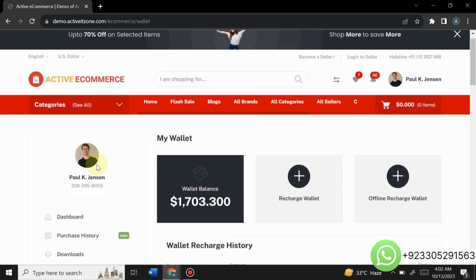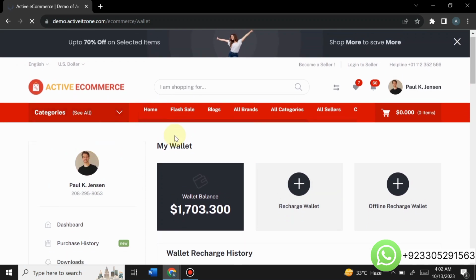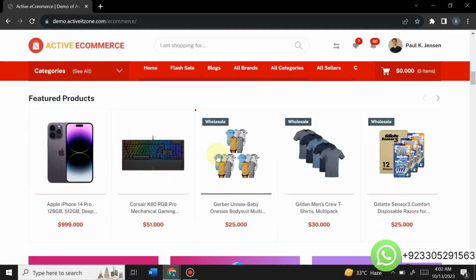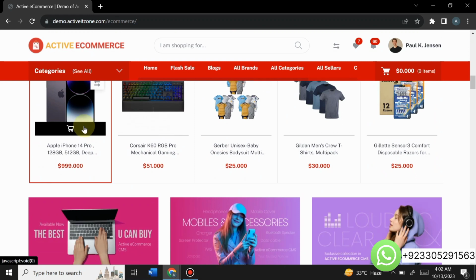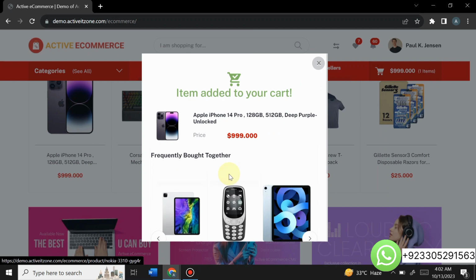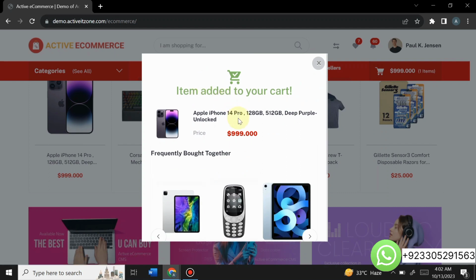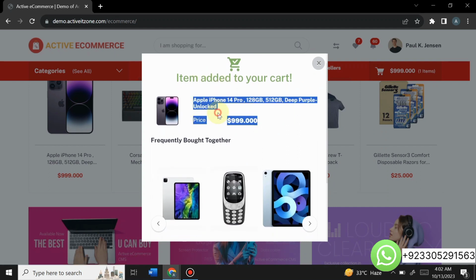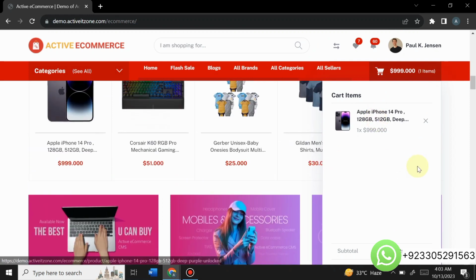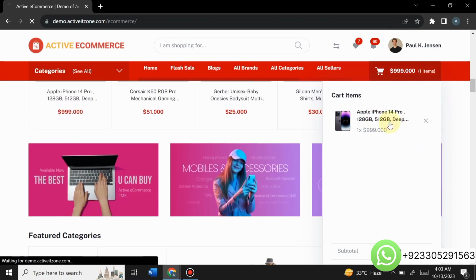For example, if I want to buy any product, what will I do? So let's go to the home page. And here, if I want to buy any product, for example, an iPhone, what I have to do is click on add to cart, and here you can see the price of that Apple iPhone right here. And when I click on add to cart, you can see that the item has successfully been added to your cart and its price is right here. And now I will go to my cart right here. So this is my cart option, and you can see our product here.